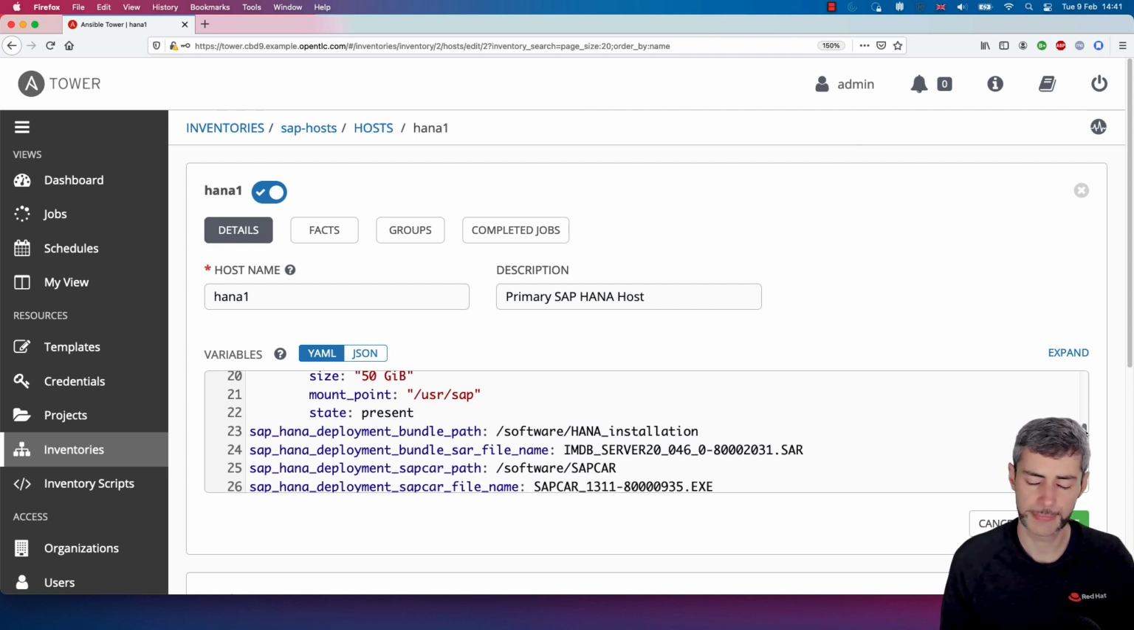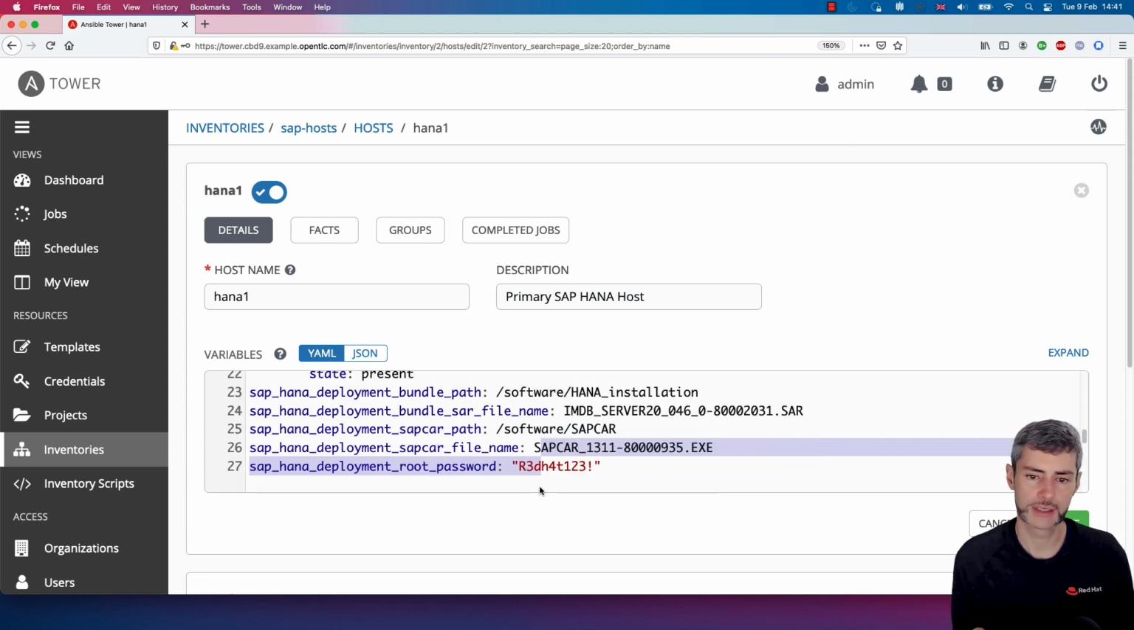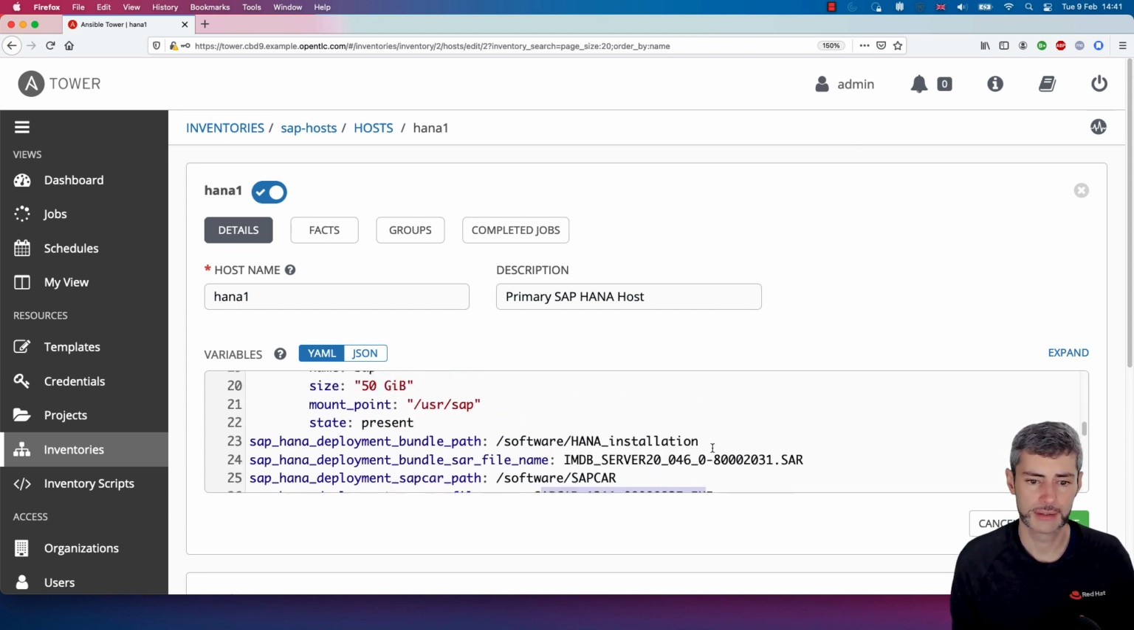There's also the type of installation that we use for the database, the path to where the software is. Normally the most common practice is to have an NFS server sharing all the software, and it will be accessed by Tower, or it can be even in the server where Ansible Tower is installed, and it will be shared across the servers where we are going to perform the installations.